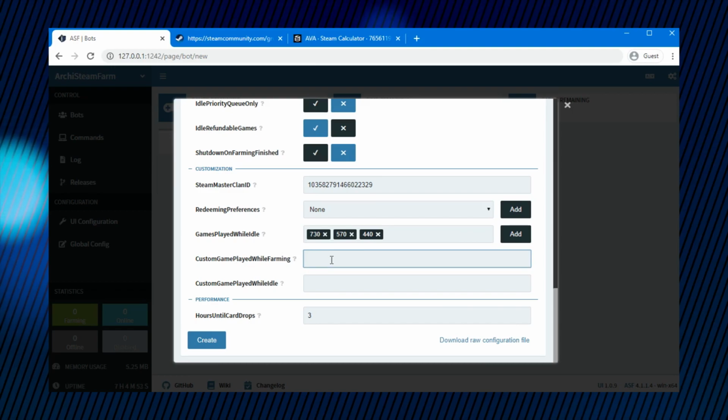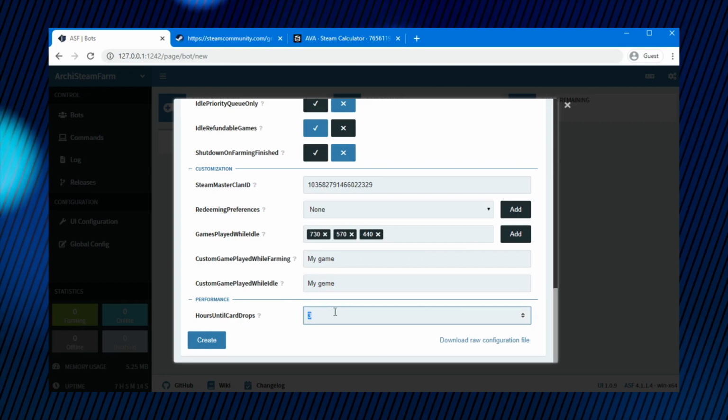This feature can be enabled at the same time as custom game played while idle in order to play your selected games while showing a custom status in the Steam network, but in this case, like in the custom game played while farming case, the actual display order is not guaranteed. The hours until card drops property defines if the account has card drops restricted, and if yes, for how many initial hours. Restricted card drops means that the account is not receiving any card drops from the given game until the game is played for at least the hours until card drops hours.